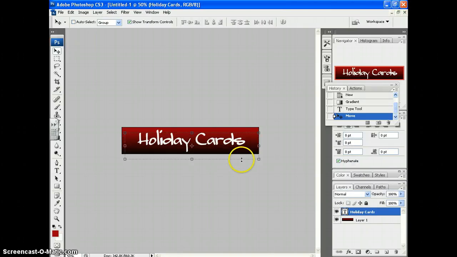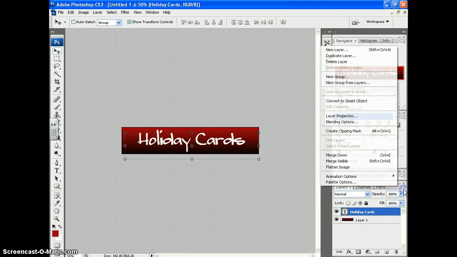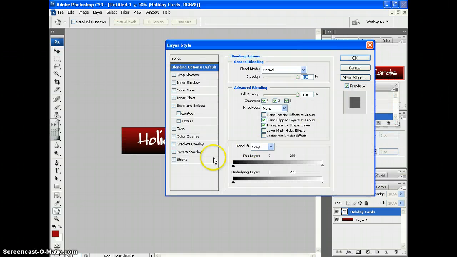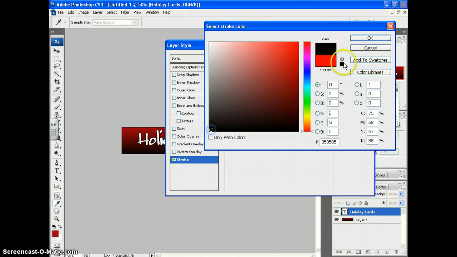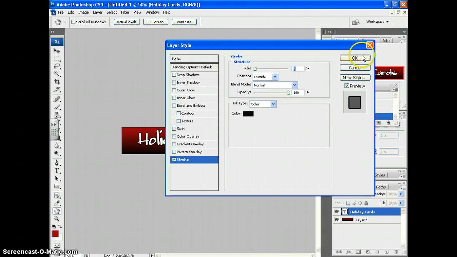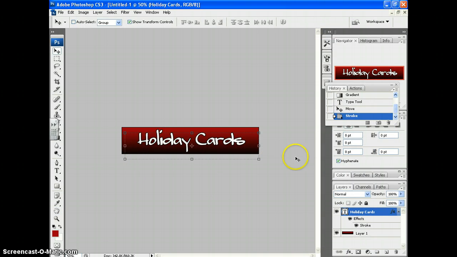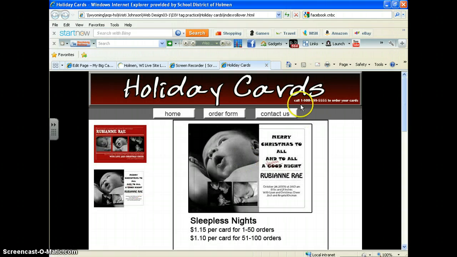So make sure that that layer is selected. I'm going to go to this option here and go to blending options. And we're just going to do a black stroke. So click on stroke, select the color black, click OK, click OK again. We're good to go.